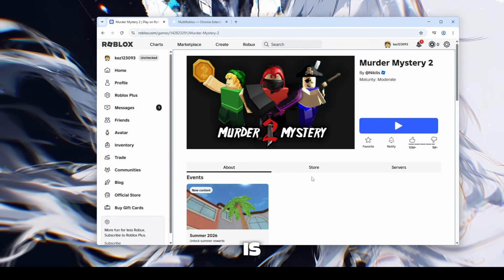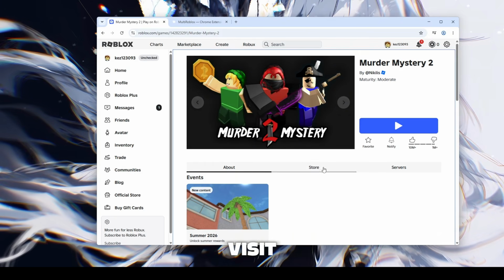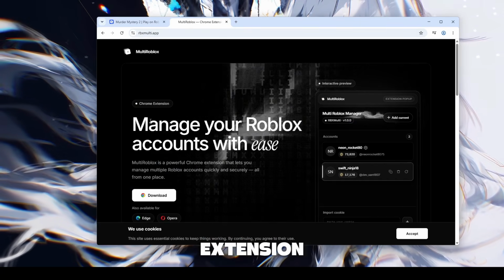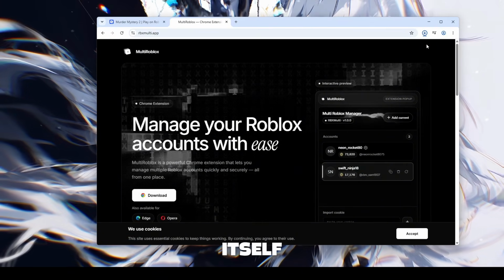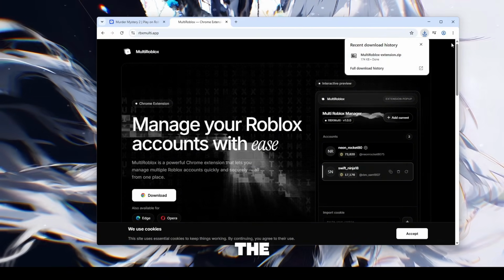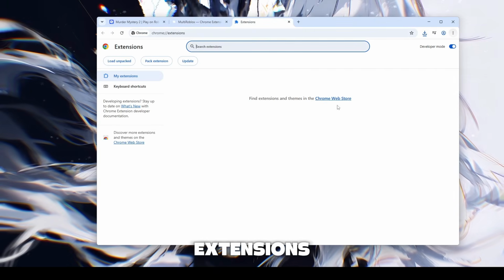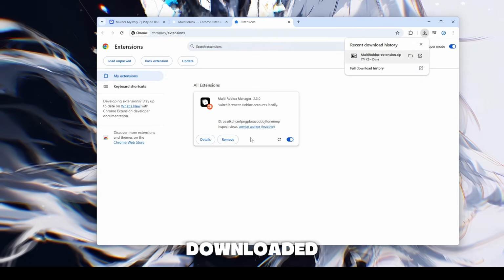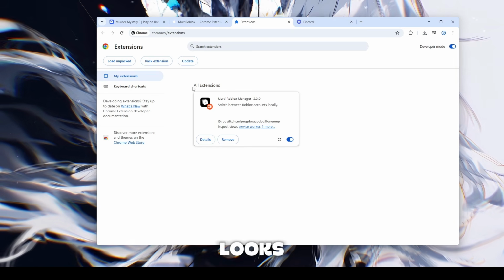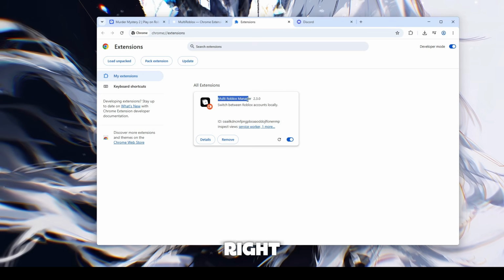First thing you need to do is go to the description of this video and visit the official website of the extension. Here's what it looks like. Next, you need to download the extension itself. Once you have downloaded it, click the three dots here. Go to Extensions and make sure Developer Mode is enabled. Drag your downloaded extension here, and if it looks like mine, you've done everything right.